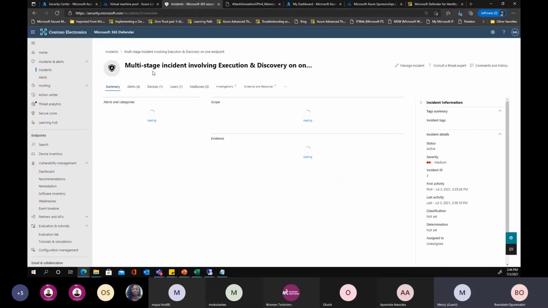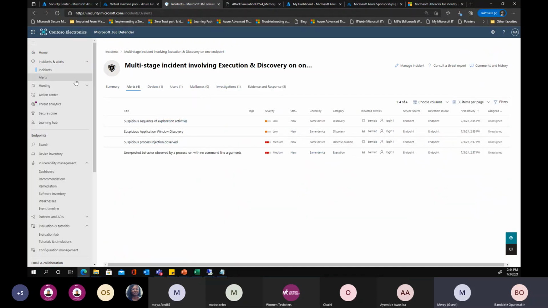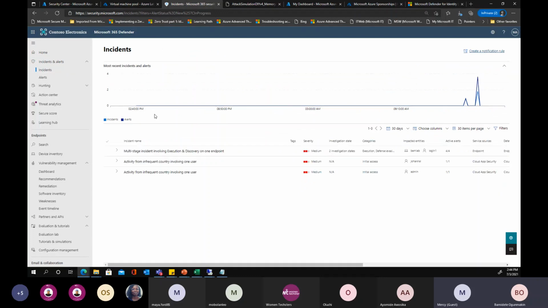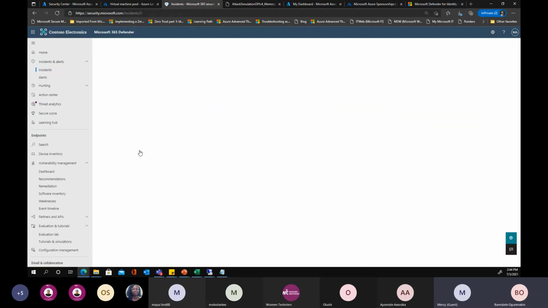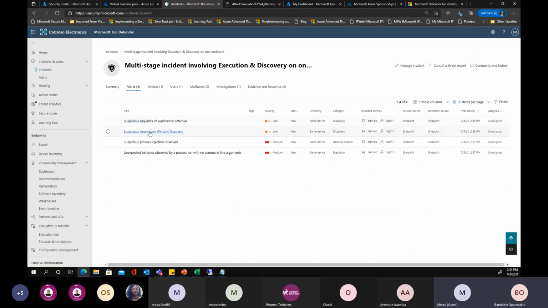But then, because we have this pop-up as an incident, and Defender for Endpoints was able to identify it, what we can do is review the specific activities. So I just went to the incidents. I picked the one here. So the alerts, and I see 4 different alerts. One for sequence of exploration activities, where the malicious activity is basically trying to do a discovery. And then we're also seeing that a process injection was observed at some point.